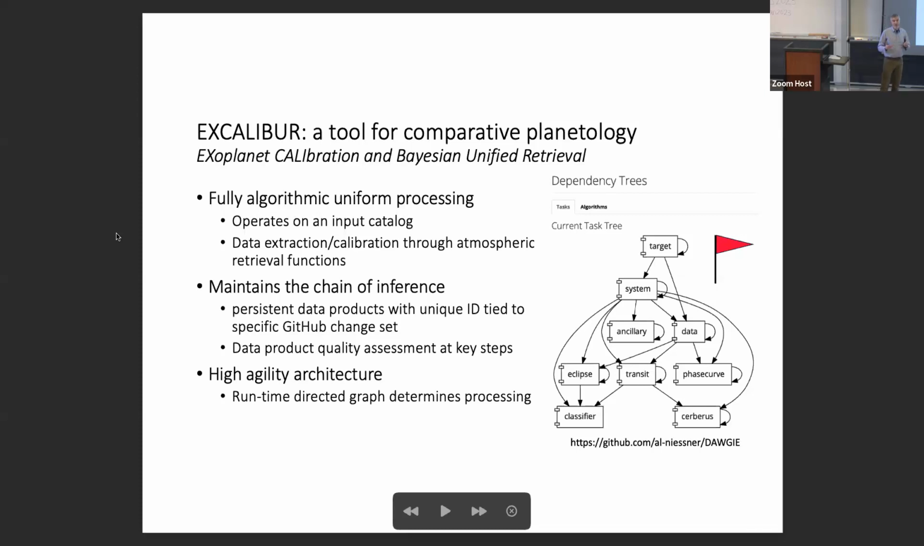New methods come along for either data extraction, calibration, or instrument modeling. And that is the wonderful and organic progress of this field, and that's due to everybody who's participating in it, including all of you. So Excalibur is designed to embrace that, but in a way where we can trace the changes to impacts on the results, and that's done through the chain of inference. The high agility architecture is what allows us to take advantage of these changes.